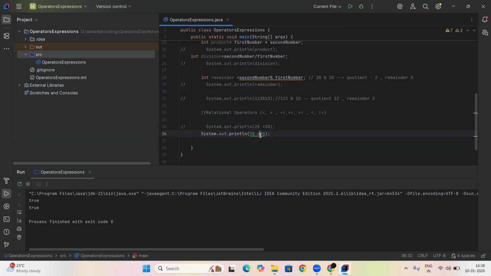It's a very simple thing, we'll quickly understand. I'll say if 30 is less than 20, which is false. So we should get a false keyword on the screen. We got a false keyword on the screen. This is how true and false works.